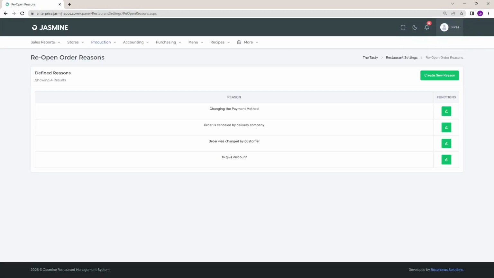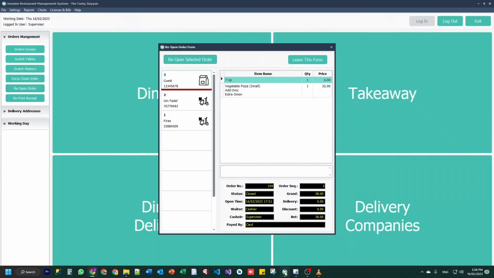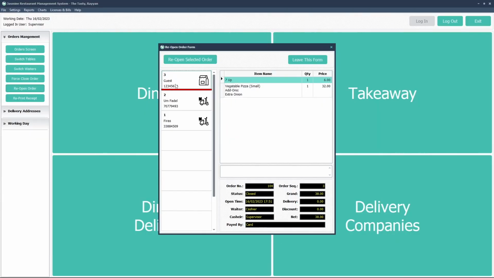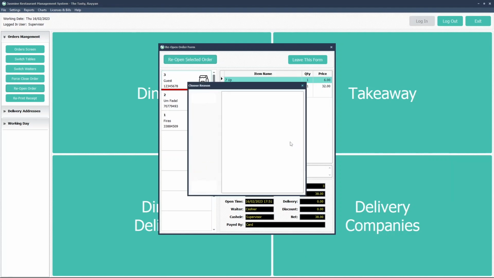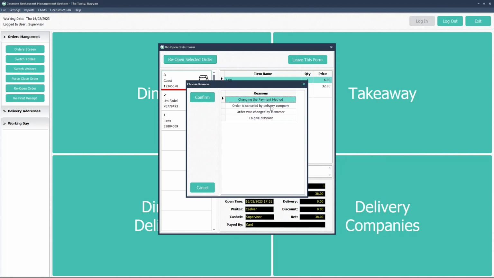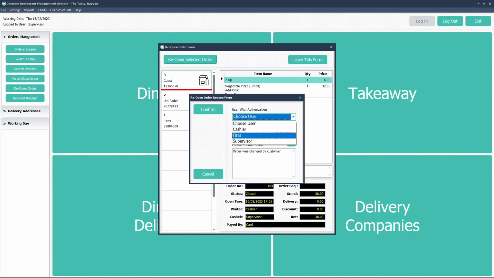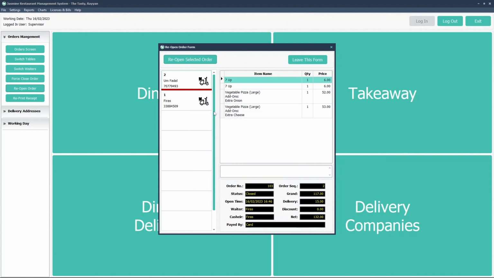And then when I go to the POS system, now if I want to reopen this order, reopen selected order, if I click here, I can find the reasons that I have defined in the portal. I can find it here. So order was changed by customer. Let's say confirm. I put my username and password, and I will put confirm again. So this was the best scenario to add, to reopen an order.